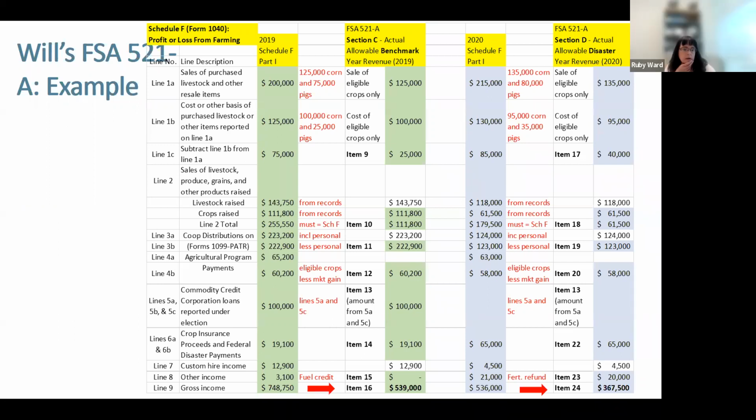Here's one. Can you explain why you subtracted the $5,000 market gain in your example? I'm not sure what $5,000 market gain they're talking about. Up here for items 9 and 17, we want to include the amount from 1A and 1B that were related to the crops, and so we backed the livestock portions out of those. Then it's the difference between those, which is the amount on line 1C, the net of the sales of the eligible crops purchased for resale, minus the cost of purchasing those. And so that's the $25,000. I'm not sure where the $5,000 is.